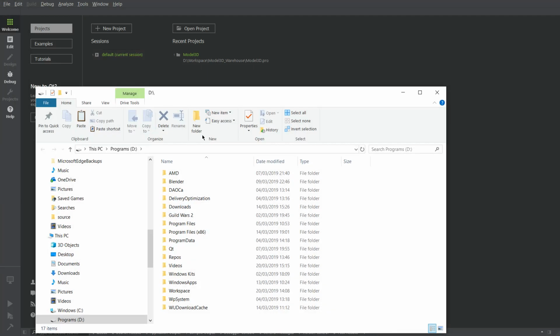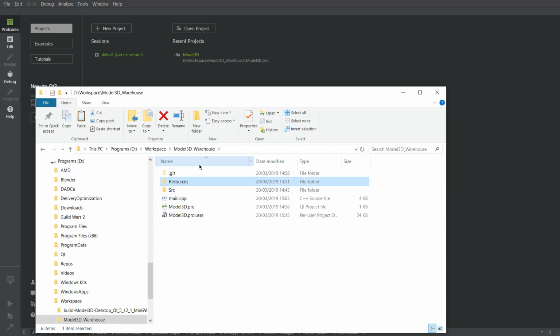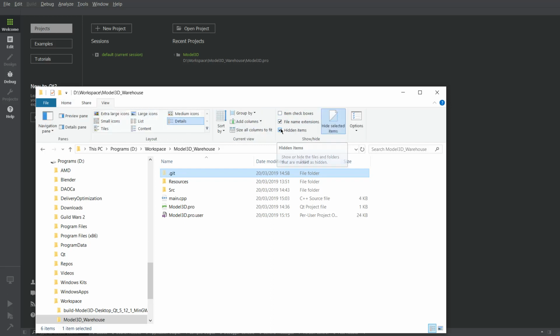So here we go. Under work system, I created Model3D_warehouse in the public repos on my server. When I opened it, it was empty. I then didn't have a pro user. I just copied main, source and resources over. I didn't have a .git. That reminds me. View, get rid of those. I don't really want to see them.